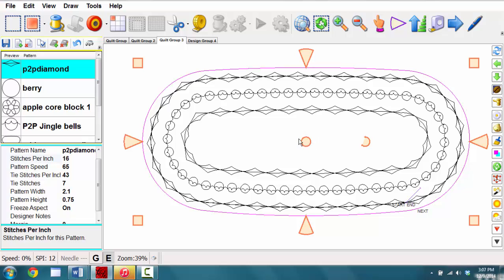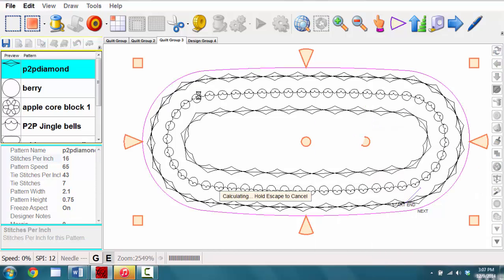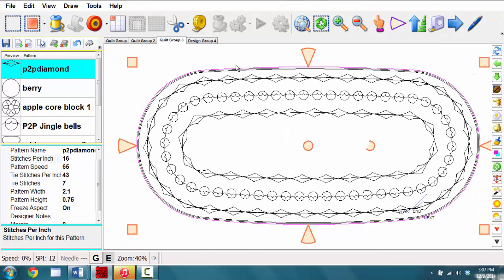I'm going to echo that echo. So I'm going back to my echo again. I'm going to echo it this time at 0.08, and I want to echo that 2 times. Place 2 echoes. You can see now that I have a nice little stitching line on the outside. If we cut on the outside of this oval, it will give us a nice flat surface to apply our binding.